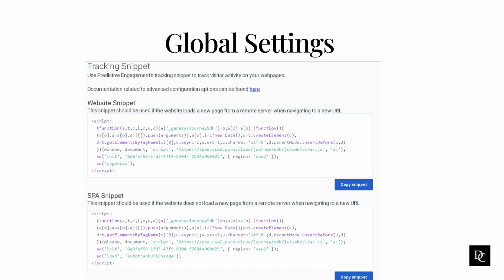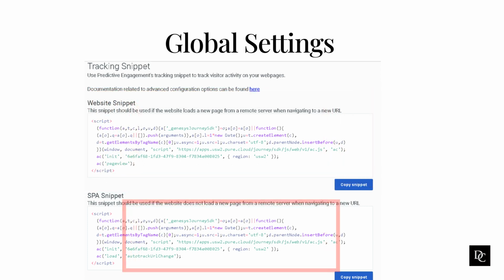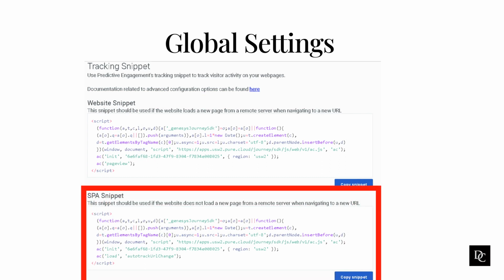Click the tracking snippet in Global Settings. Snippet recommendations are to use the website snippet if you have traditional pages on your website. If you are not sure or you have a mixture of traditional and SPA pages, then use the SPA snippet. SPA is short for single-page applications, which load dynamic content on demand without requiring a hard reload of the HTML page. The snippet will need placed in the header before the closing tag.